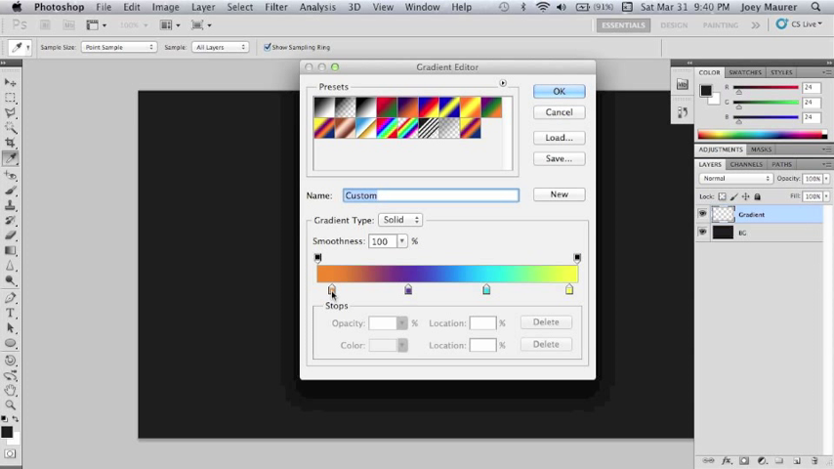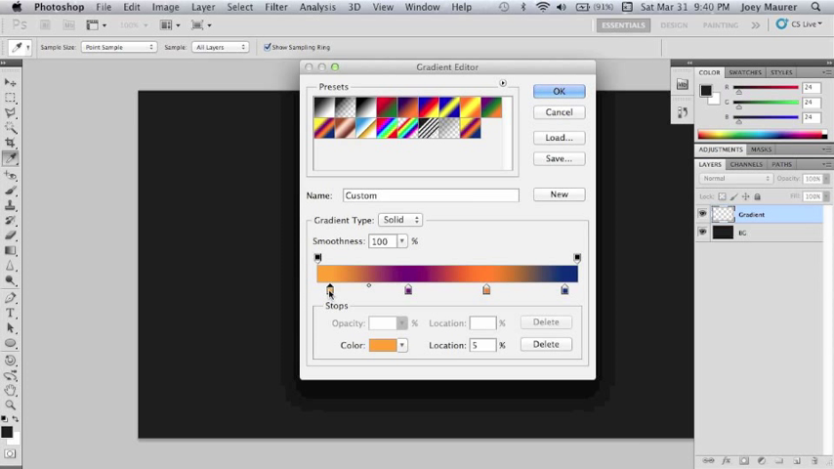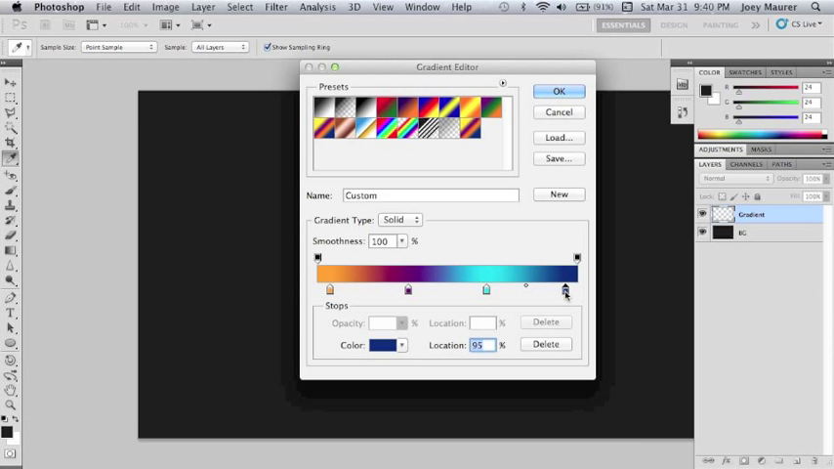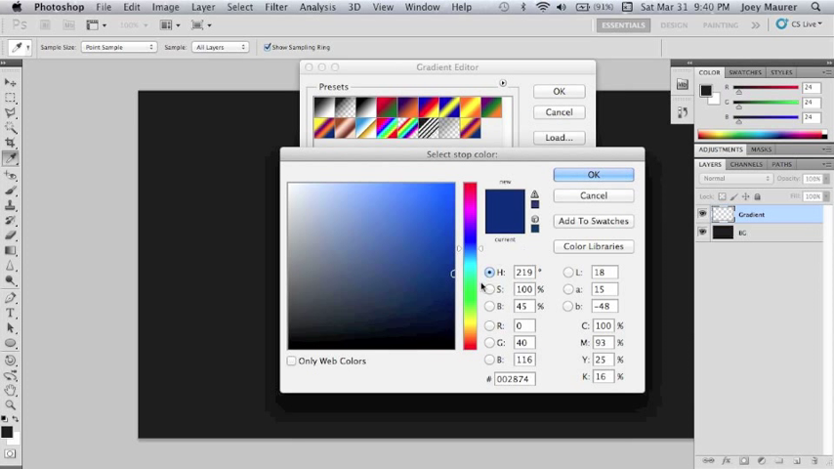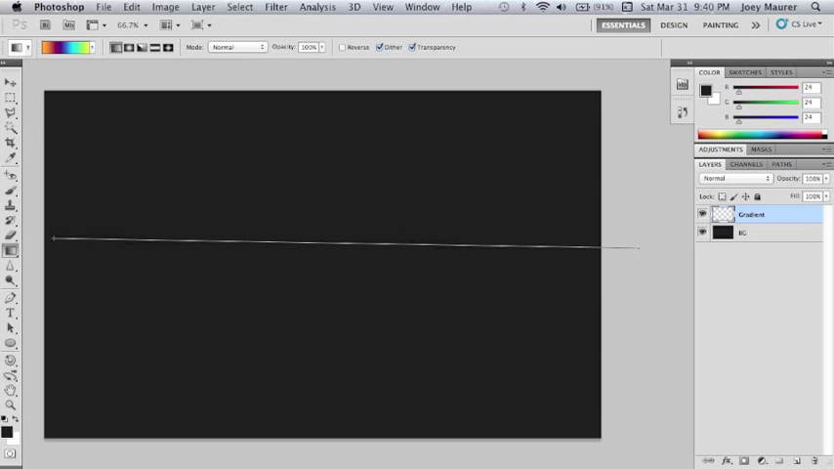And for your first color for this, you're going to select this one and you're going to double click on that to change the color. You're going to set it to an orangish color for this first one. You're going to set the next one to a dark purple. You're going to set this one to a lime blue color. And you're going to set this one to a yellow. So we've got that set. You're going to click OK and you're going to draw your gradient.